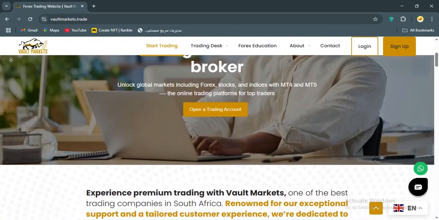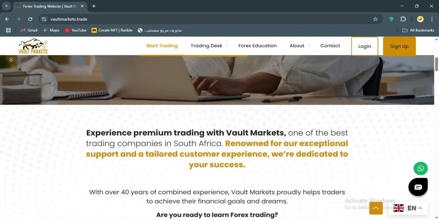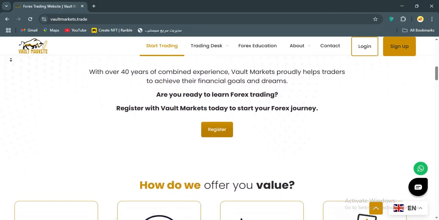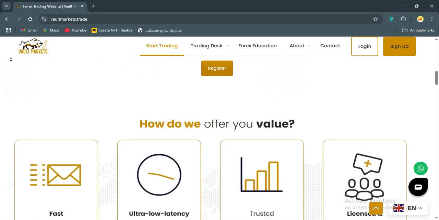Let's dive in. Step 1, log into your Vault Markets account on the web portal or mobile app. Head to the client area or dashboard. Step 2, click on the withdraw icon or the option in the menu. It's usually under funds or account.